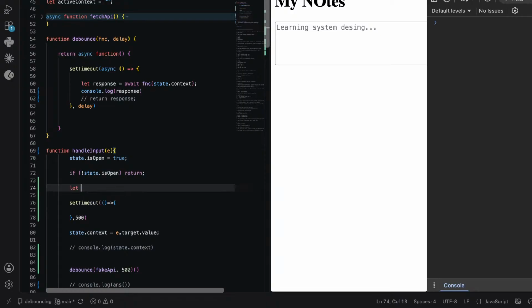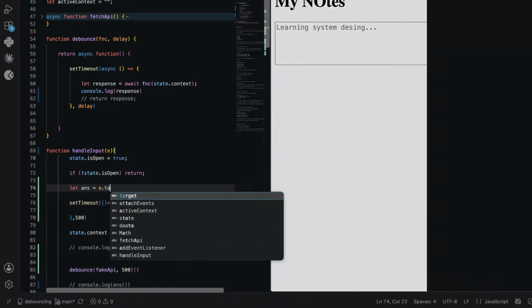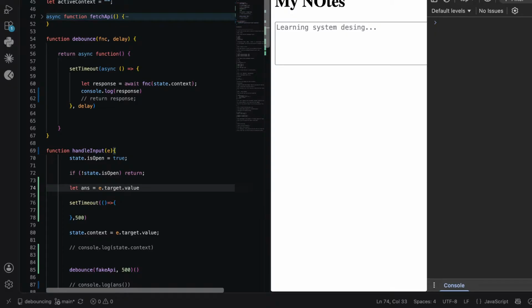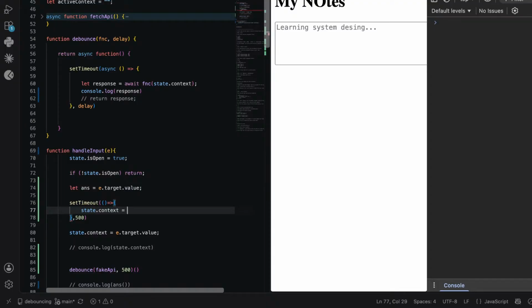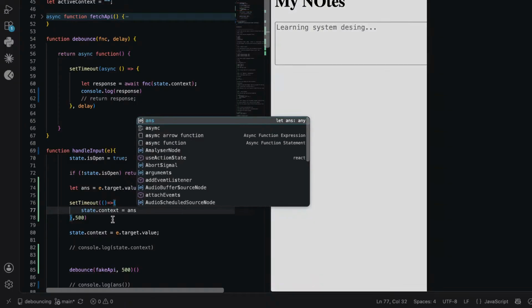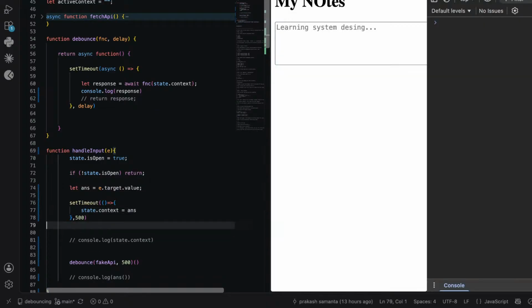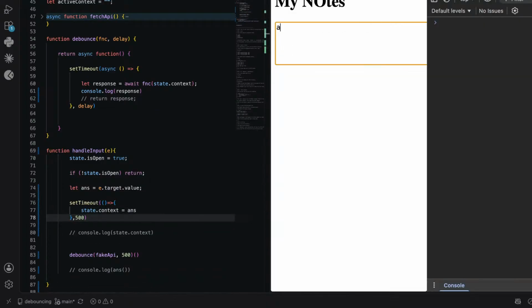first let ans equal e.target.value, and after that we are going to update state.context equal to ans. Okay, that's the thing we are trying to do. Let's try Apple. Now you can see that the same issue happens: 1, 2, 3, 4, 5. After 5 seconds it's doing it. This is the issue that we are facing now.